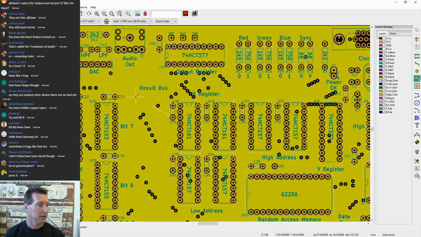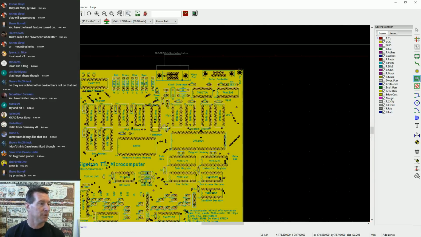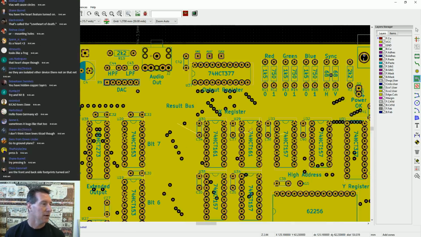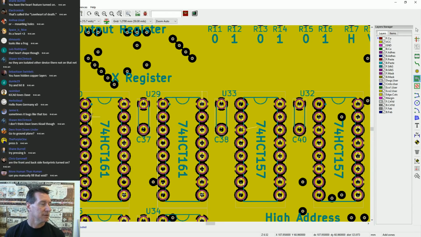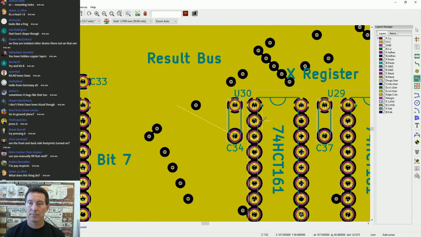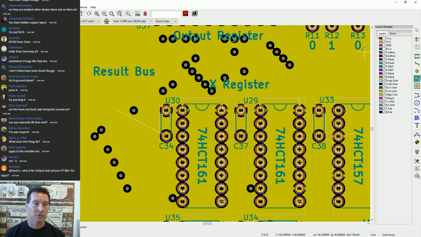I did hit B and it just rebuilt. What's it doing? Sorry, I missed that. Loading zones. It rebuilds the zone. Okay, great. All right. So we have something weird going on here. Well, it's not weird. It's obviously there's a reason for it.